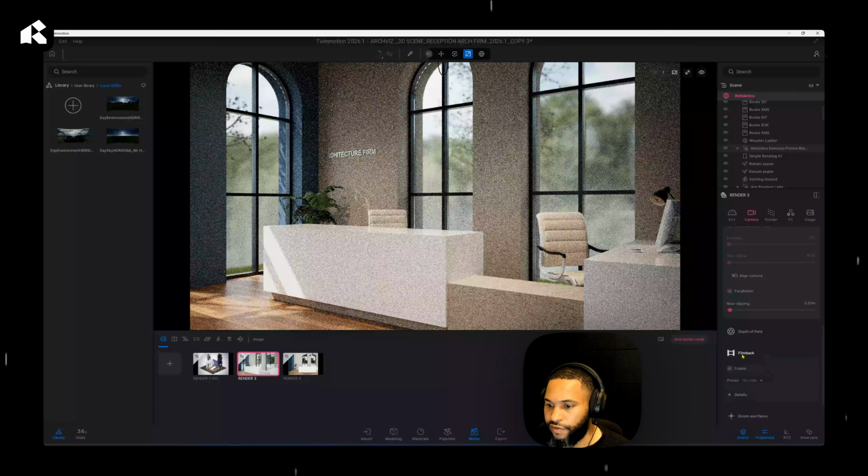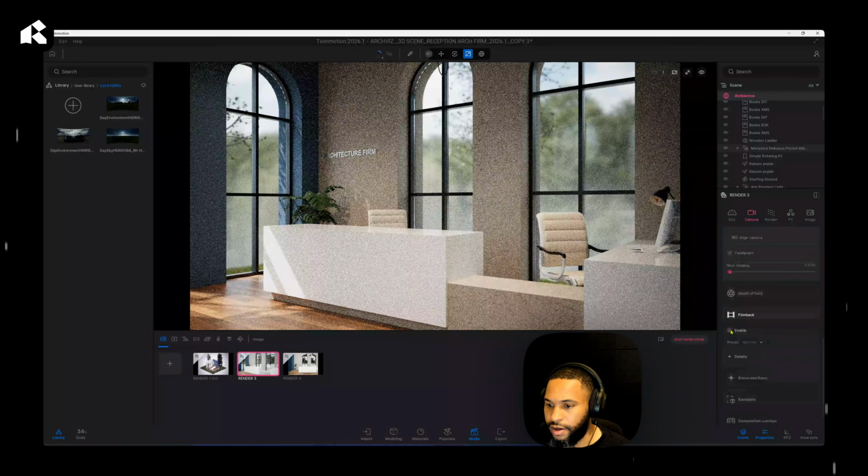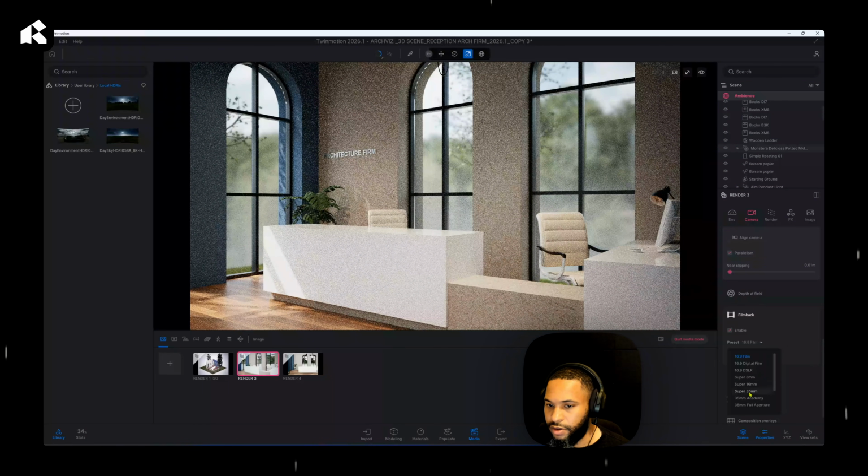Okay, so let's click on film deck. And right now I have it enabled, and we have our preset at 16:9 film. Let's do a Super 35.